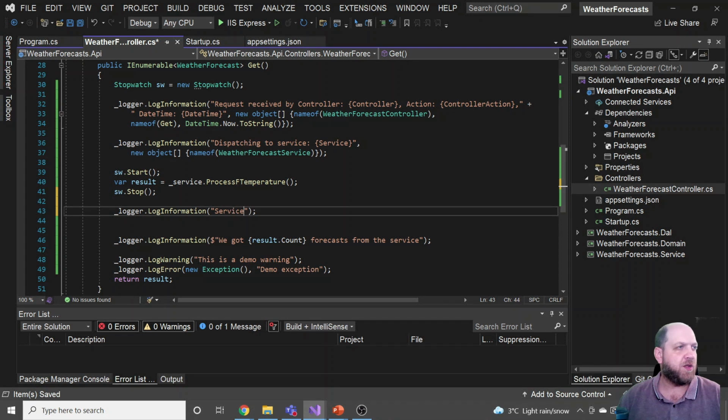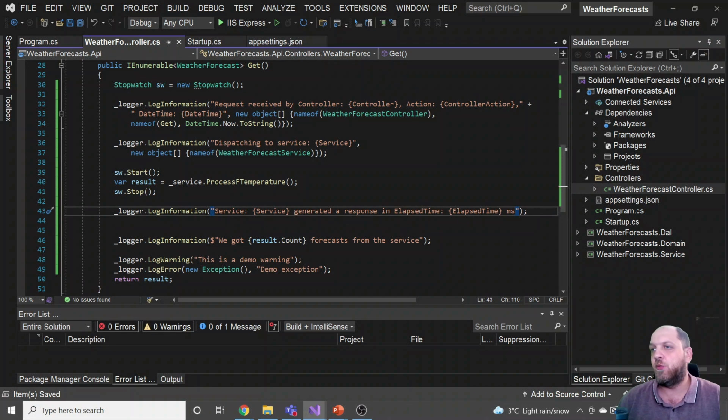And here, for instance, we can say the service, and once again we specify the service, so we need a placeholder for that. And that would also, once again, by convention, be the property name, or the JSON property name, that will be placed in the JSON log that will be generated. And then let's have generated a response in, and then maybe elapsed time. You can even call this property elapsed time. So that would be it. And then maybe just add these milliseconds at the end so that everybody knows what this is about.